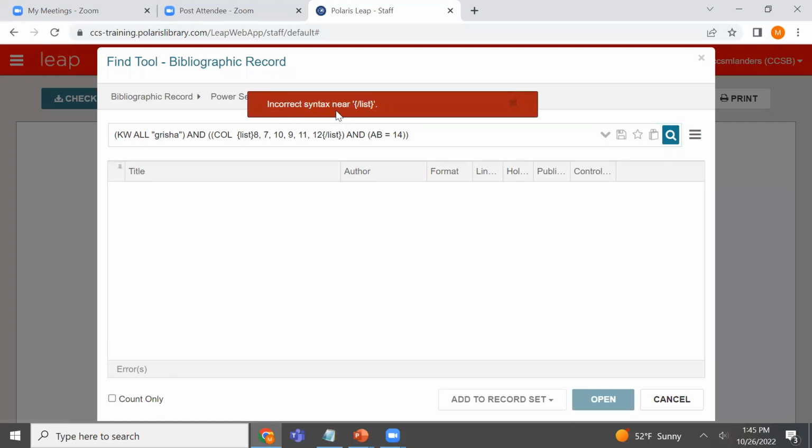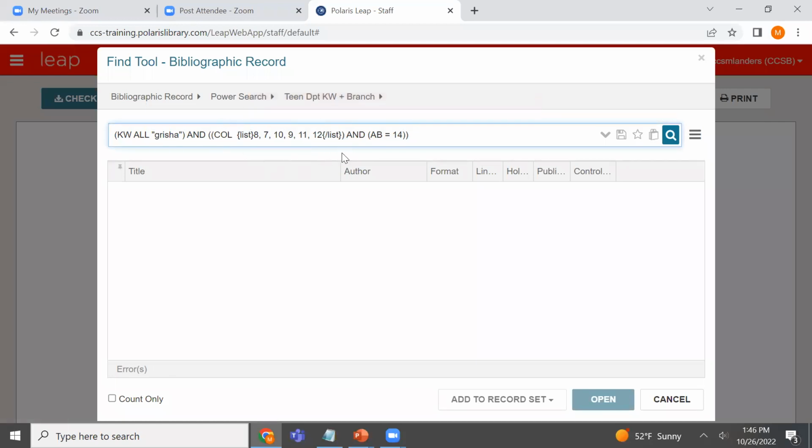So I can see incorrect syntax near my list. Then I can bring my eyes around to that area and see what might be missing, what I accidentally took out.